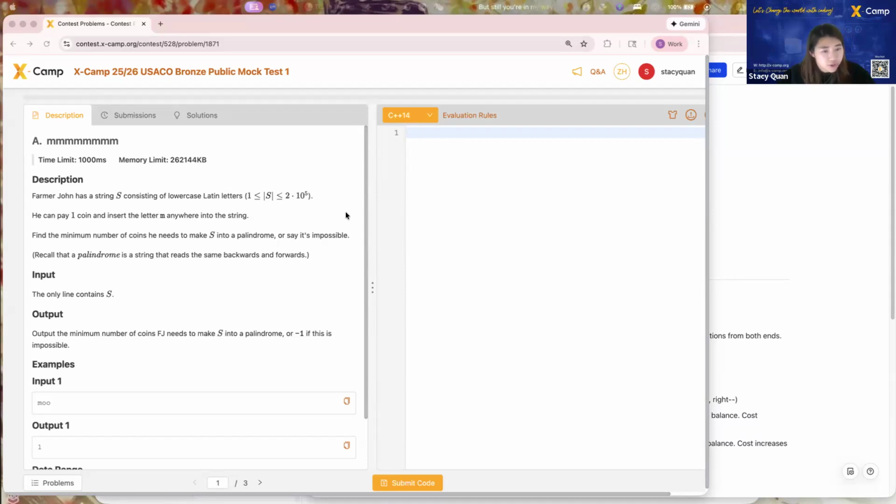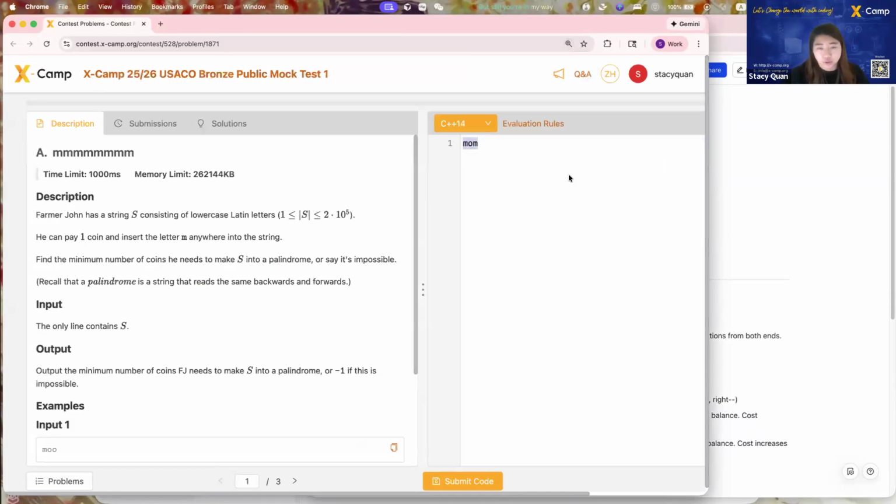So first of all, what is a palindrome? A palindrome is a string that reads the same backwards and forwards. So let's have some examples and manually walk through how each sample costs you the coin. If I have a string, let's say mom, it's already a palindrome. There's nothing you need to modify for mom. Or in another example, let's say man, this is also a natural palindrome.